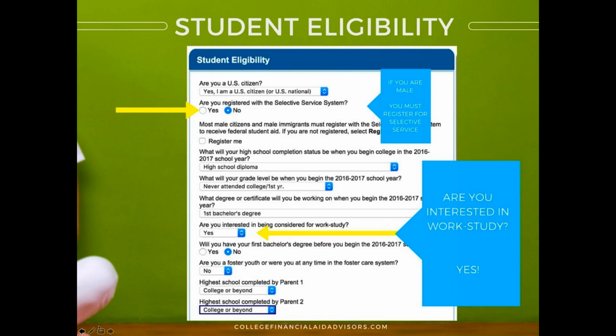Are you interested in being considered for work study? Yes. Work study is only offered on this free application for federal student aid. So you would want to select yes if you're interested in work study. And will the student have another first bachelor's degree before they begin school in 2016-17? So they might not. So if this is a senior high school student, they might not. But if you're a continuing student, you might.